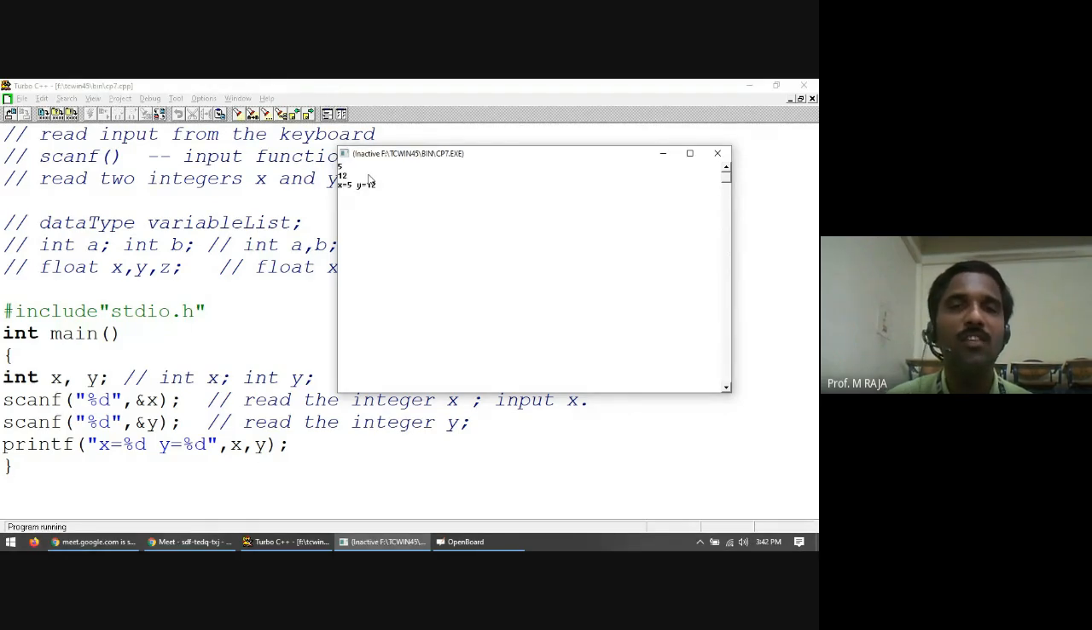Then in the sequential execution, we can find the third or the last statement. Printf prints the values of x and y. x is equal to %d, so x is equal to 5 gets printed, and y is equal to %d, the value of y, 12, is printed.